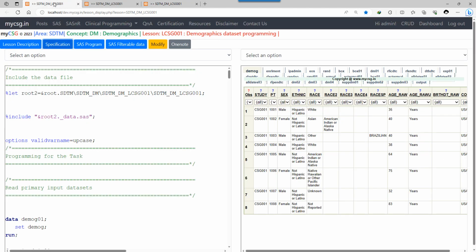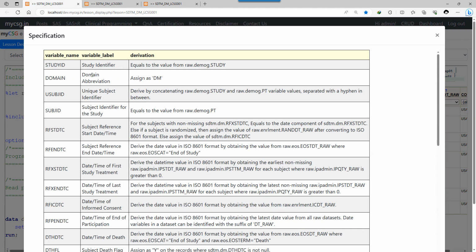So now let us come back to the specification. For STUDYID, it says from the raw demog dataset we are being asked to use the value from the study variable. For DOMAIN, we are being asked to assign the text DM. For USUBJID, we are being asked to derive it by concatenating the value of the study and PT variables from the demog dataset, using a hyphen as a separator between these two variable values. And for SUBJID, we are being asked to use the value from the PT variable of the demog dataset.